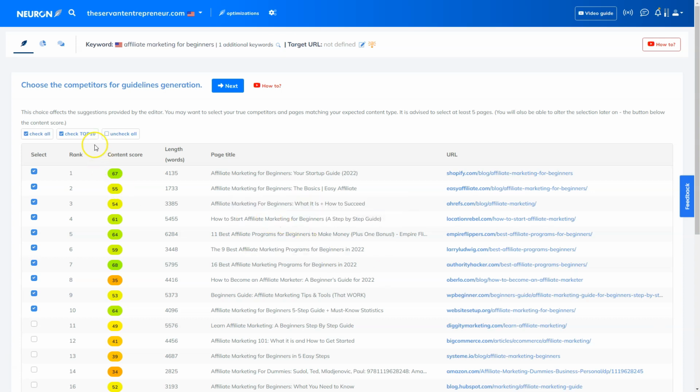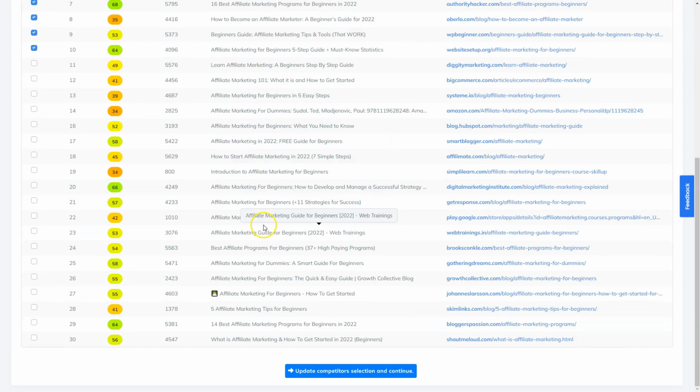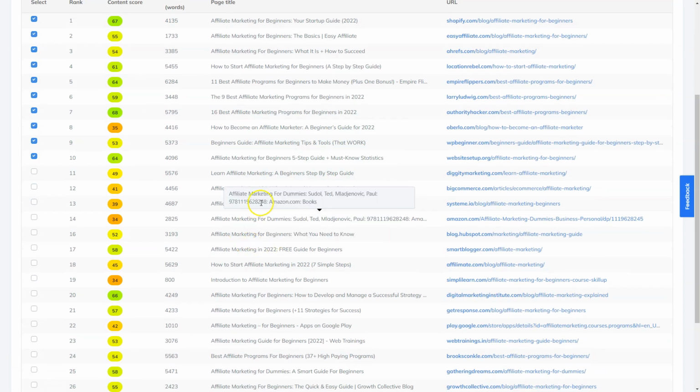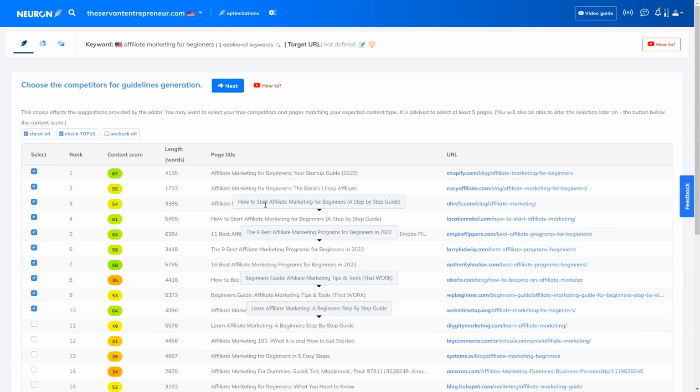By default, Neuron will check the top 10 articles in Google. So you can go with that, or you can go through the list of 30 competitors that Neuron generates, and you can go through the titles here and pick and choose the ones that you think are the most likely to satisfy that user intent. So I'll just leave it as it is here, and I will click on next.